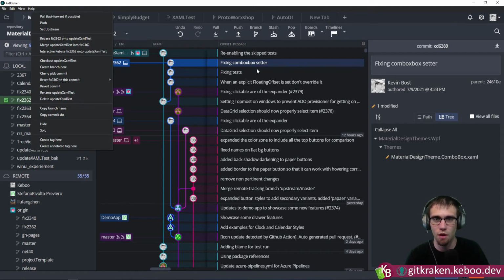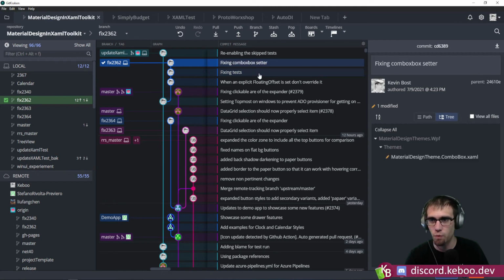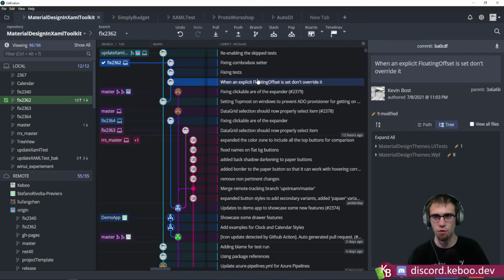So rebase is definitely one of my preferred ways of doing this. Some people like to do merges. I just find that the rebase leaves me with a nice, prettier tree. So if you can wrap your head around it, I prefer it.